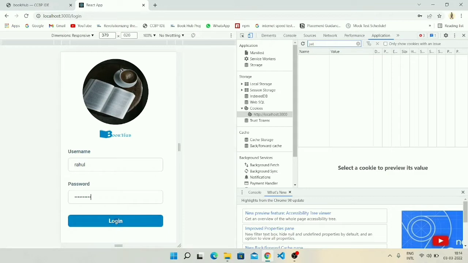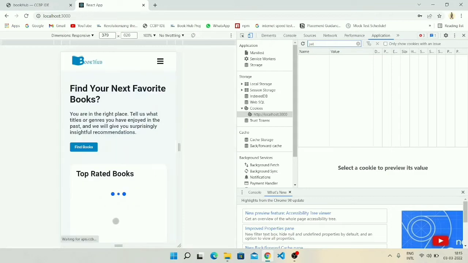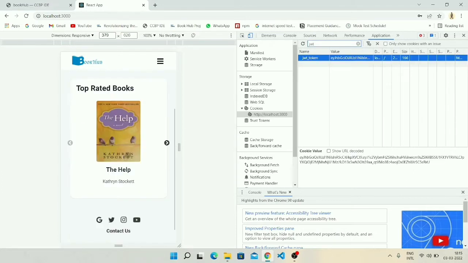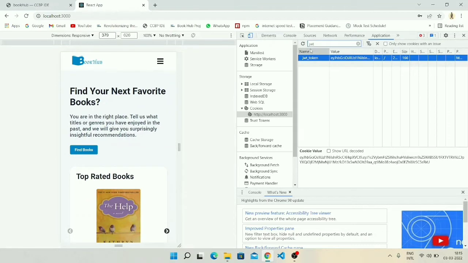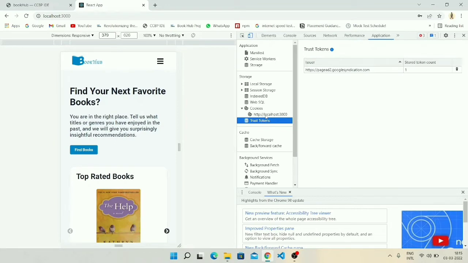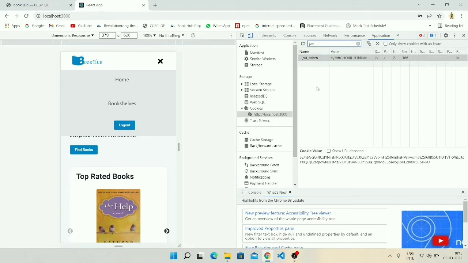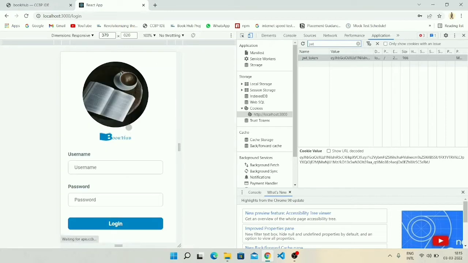Let's see. Now I'm clicking on the login button. See, the server sent a JWT token. The username and password are right. Correct username and password, then we are storing this JWT token as a cookie. Here in the cookie section, you can find our website URL, and in that we are storing the JWT token. I will show the code over here. Whenever we click on the logout button, we will remove the JWT token from the browser and navigate to the login page.